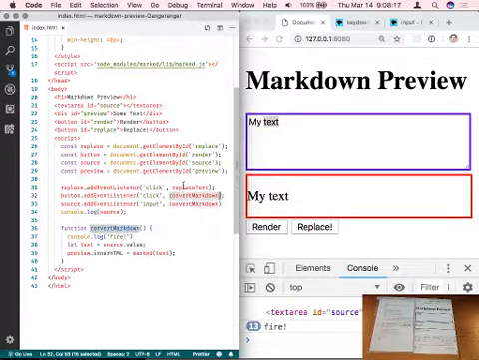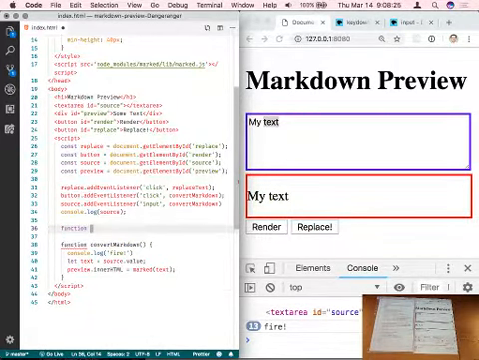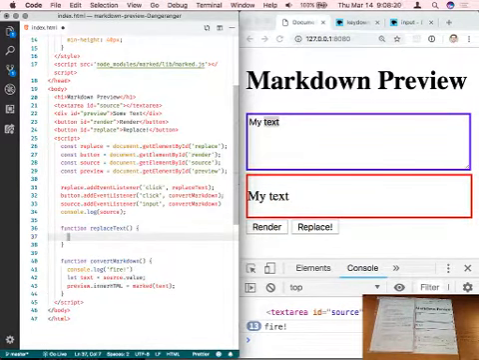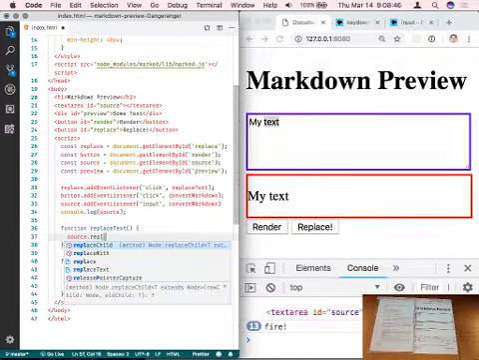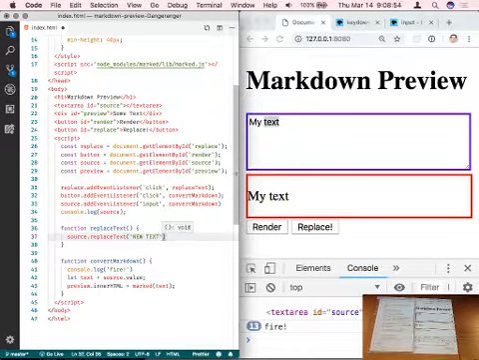So replace text needs to be a function. And we're going to say replace text here. For now, it doesn't need to take an argument because we're going to use the source as our content to change. So we've said source.replaceText, and we're going to say new text.